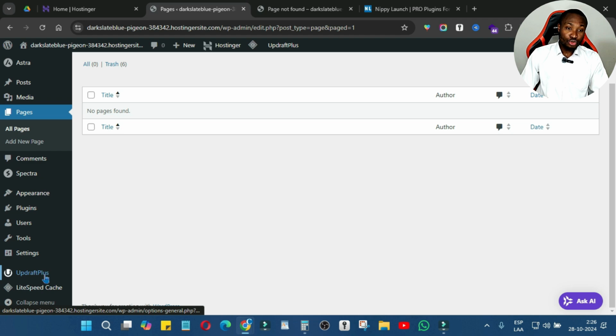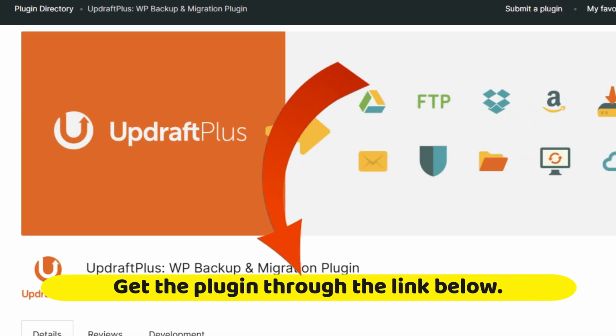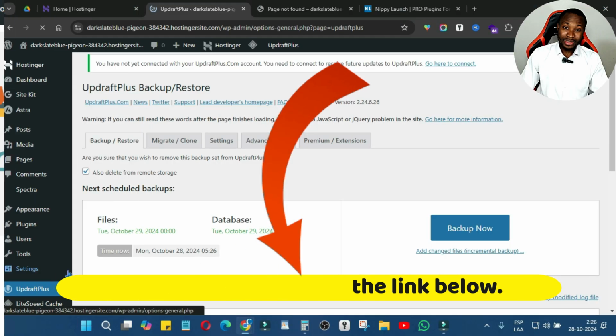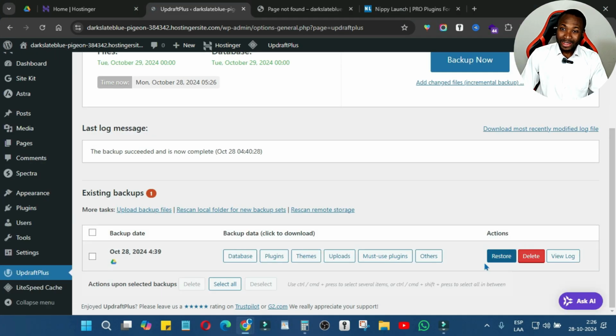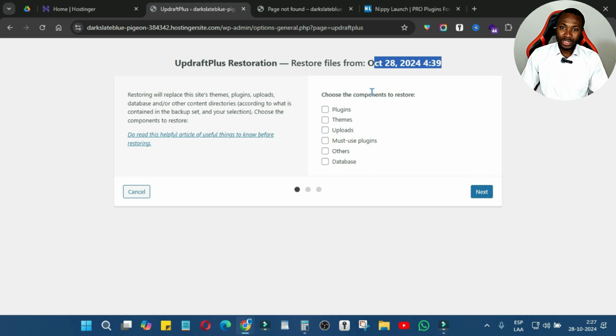Click in UpdraftPlus. You need to have this plugin installed before you lose everything, okay? Now click in restore. You see, I have an existing backup, the WordPress plugins, themes, uploads, and other things. Just click in restore now. Everything is okay. Choose the component. I'm going to restore all the things. Just check everything. Click in next.